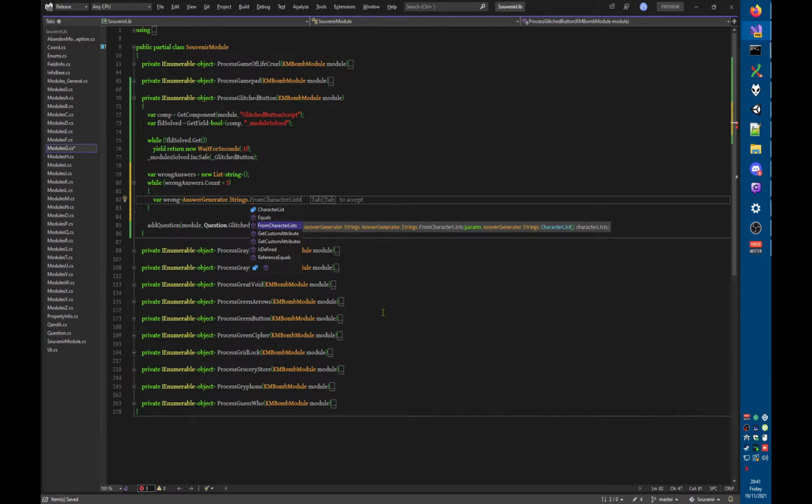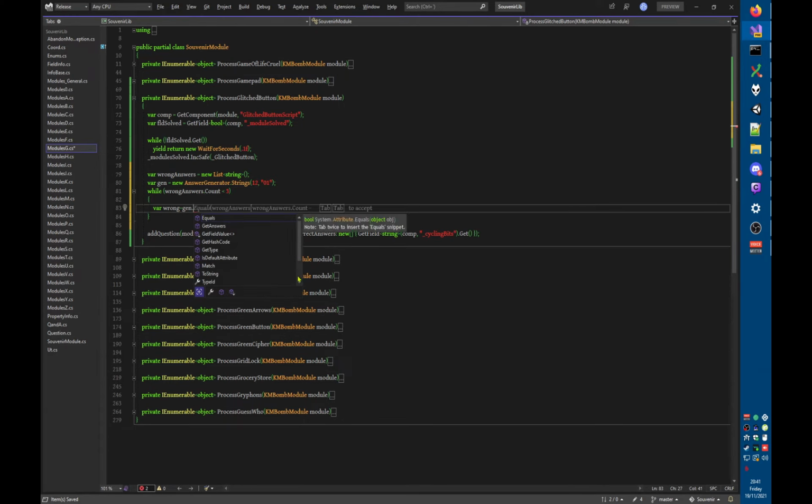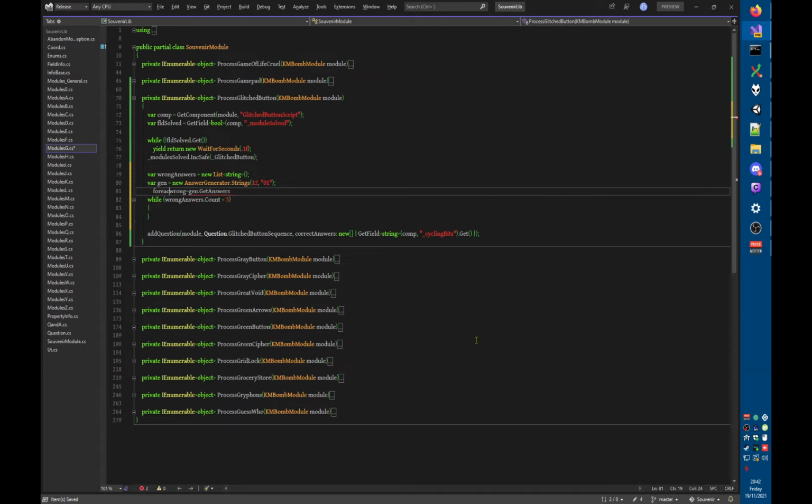No, this doesn't actually generate one. But I can probably do this. There you go. In which case, let's do this. Generator equals this. So we want 12 out of these. There you go. And then we go gen dot get answers. And that is an IEnumerable of string. Okay, so let's do it like this. For each var wrong in gen dot get answers.